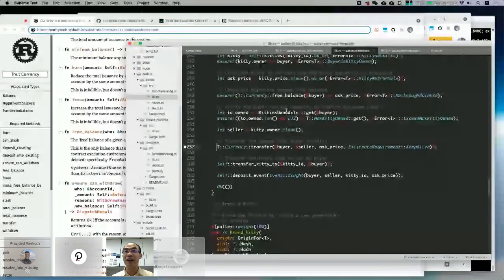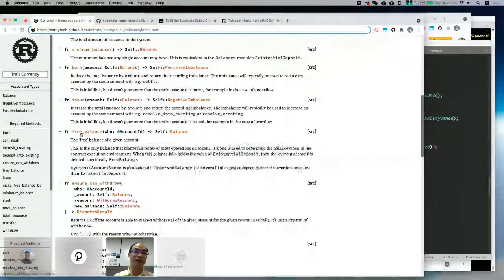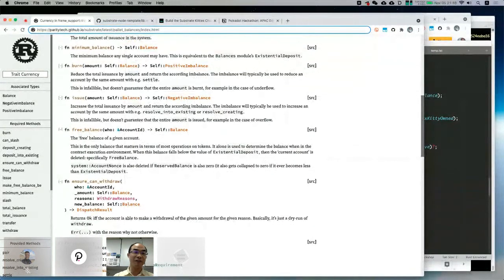You see that I actually call a free balance here, right? So we are checking how much free balance a user has, and then if he has a free balance that's greater than the ask price. So I'm leveraging this function here. So this is the transfer function we want.